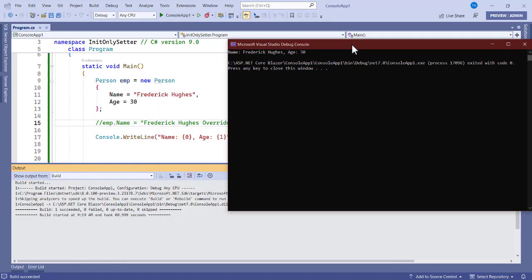So when creating a Blazor application, or any application at all, when you have your properties set and you don't want them to get changed after you've initialized them, then I highly recommend you use the init setter, and that will help you in the programming environment.